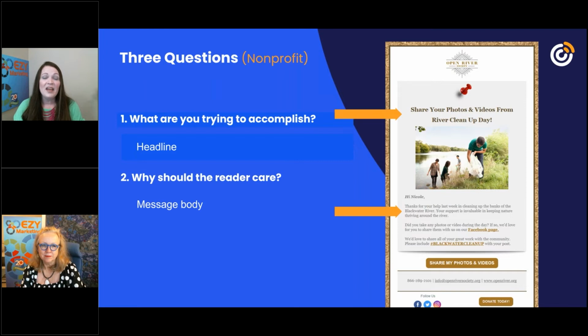Then in your message body, you want to answer why should the reader care? This is where you're going to elaborate on the problem and provide details to explain why they matter to the reader. Then for the call to action, you'll want to answer, how can the reader get involved? Invite them to take part in solving the problem and helping your cause. So your call to action may be something like feed a hungry child, stop the hate, or give clean water.